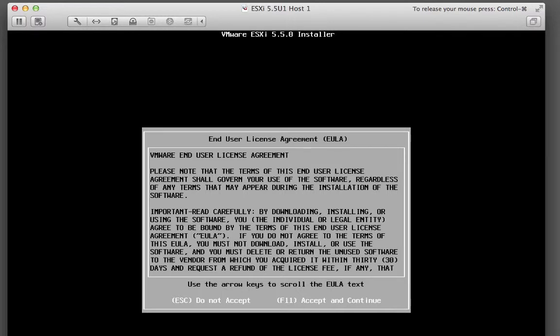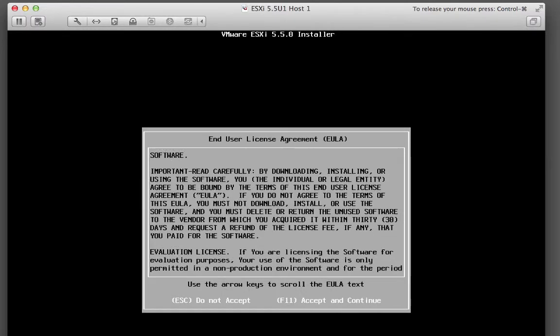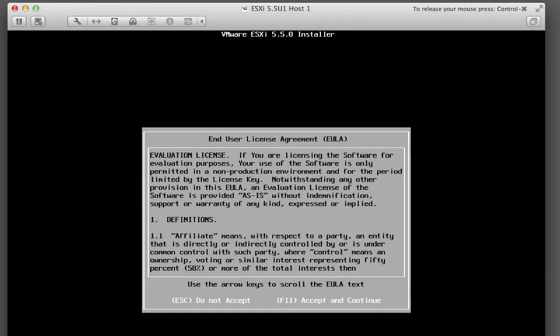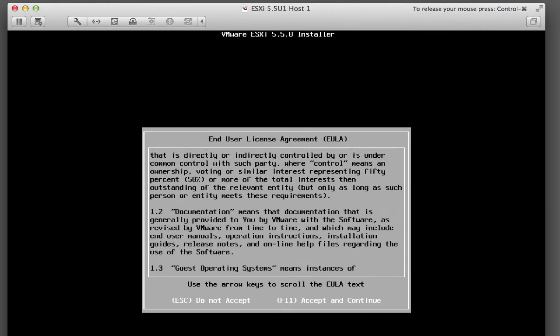And on this screen, we can see the end user license agreement. So we go reading through the license. We memorize it. There's going to be a test on this later. Just kidding, of course. We'll just simply hit function key 1.